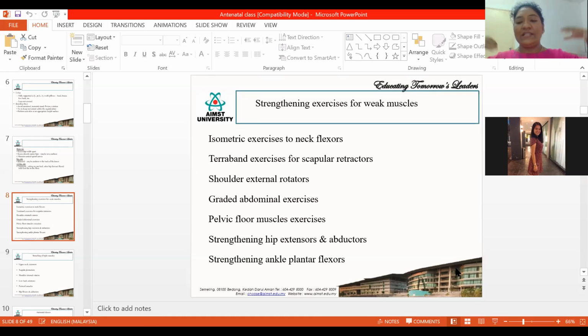For that, first you need to teach them the shoulder shrugging exercise. Make them sit in front of a mirror, then ask them to do the shoulder shrugging. Ask them to lift up, hold for 10 seconds and relax. You can also give resistance when they are doing shoulder shrugging.